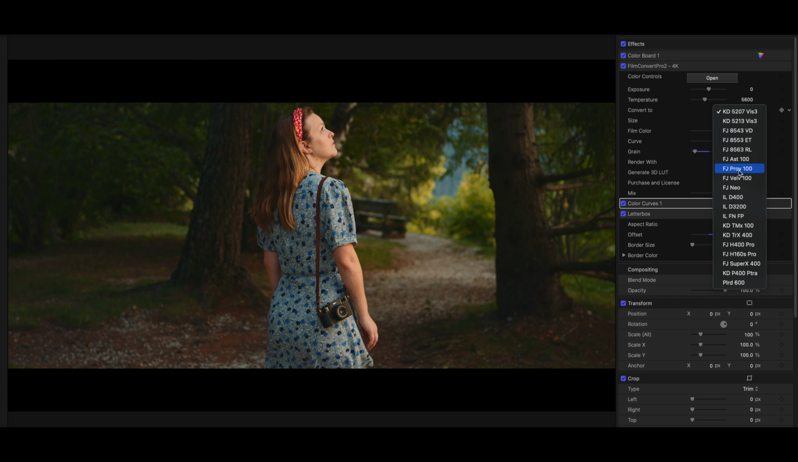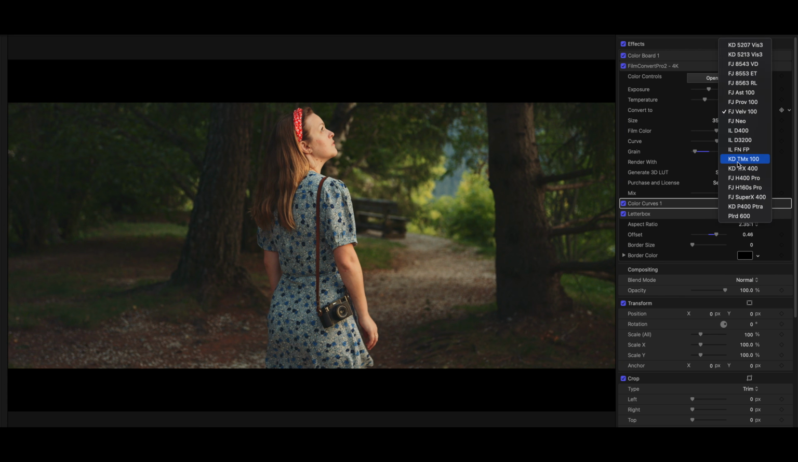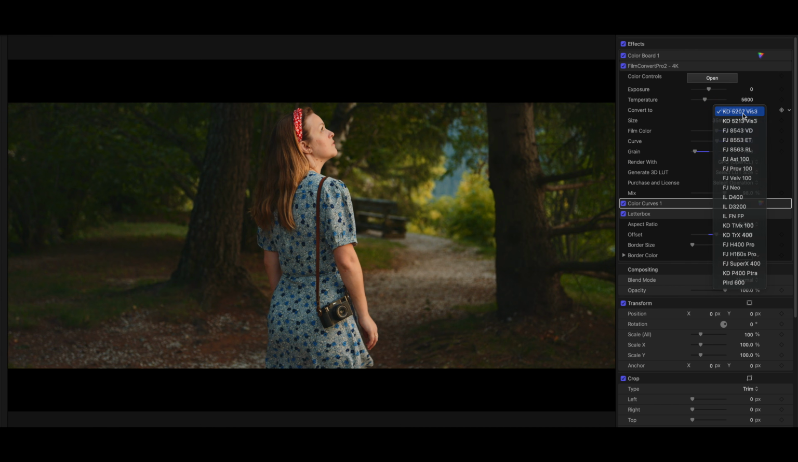So when it comes to Filmconvert, first of all you have to select your film stock. As I mentioned before, I love to use KD5207. In my case, I usually have the film color and curve anywhere between 70 and 85.